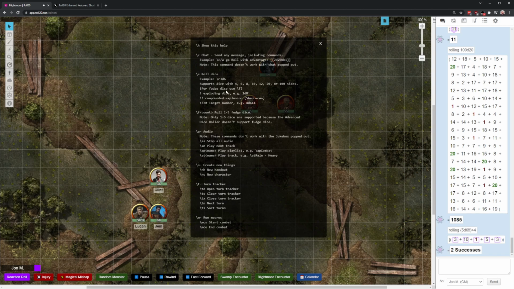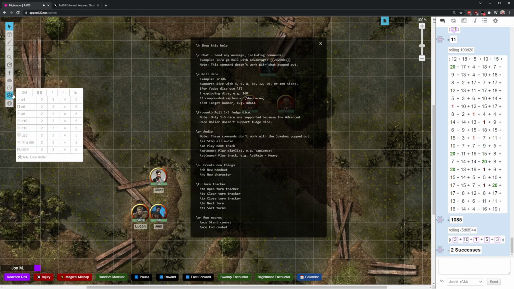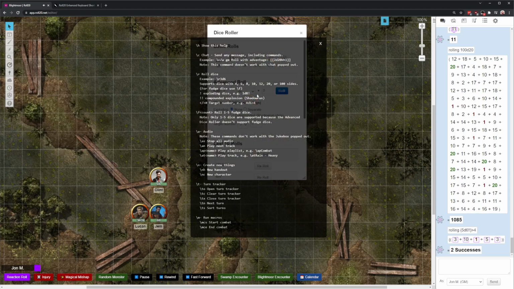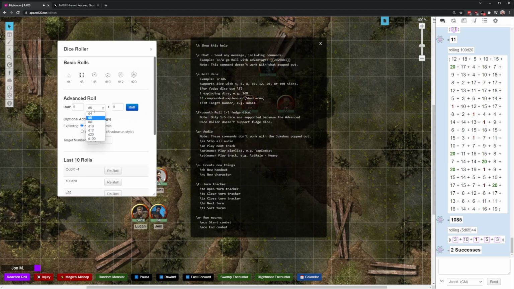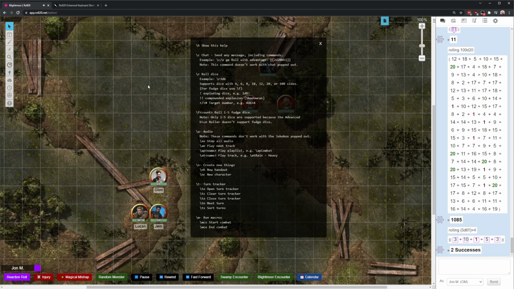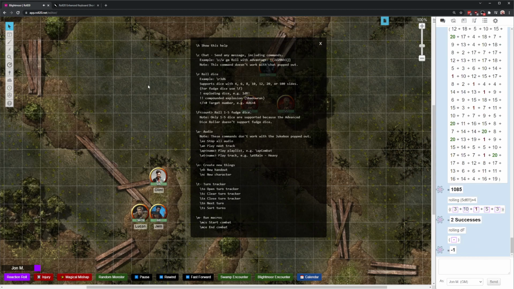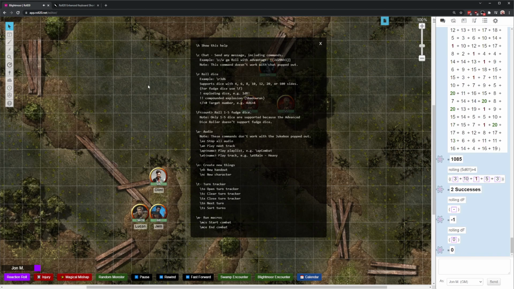Now, the advanced dice roller doesn't support Fudge Dice. You might have noticed in the drop-down, there's no option. So because of that, we have a command specifically for Fudge Dice. So you can roll 1 Fudge die. I did F1 just there. There it goes. And I could just do F as well. That will also roll 1 Fudge die. And you can go all the way up to 5.